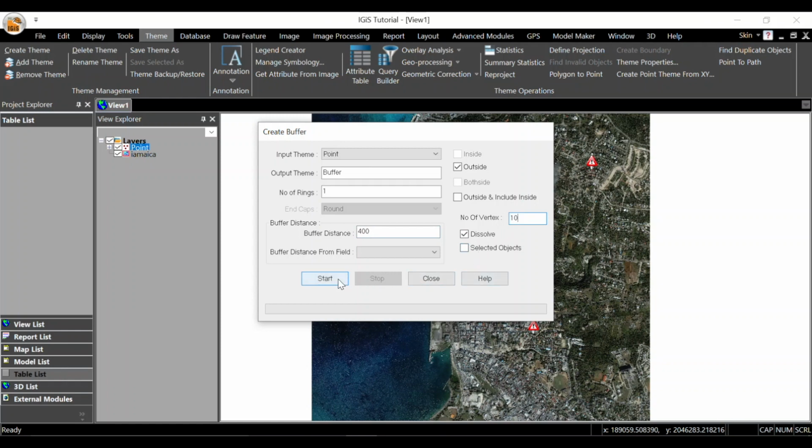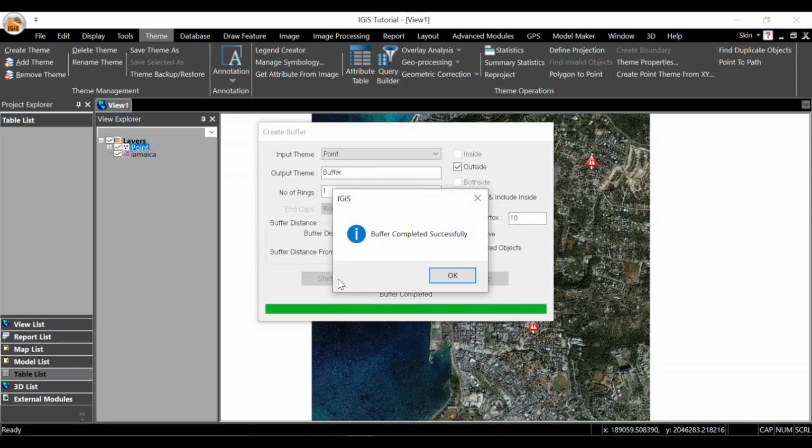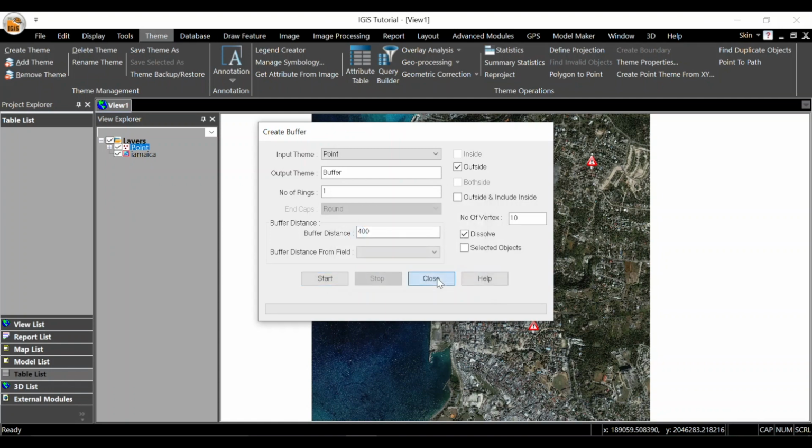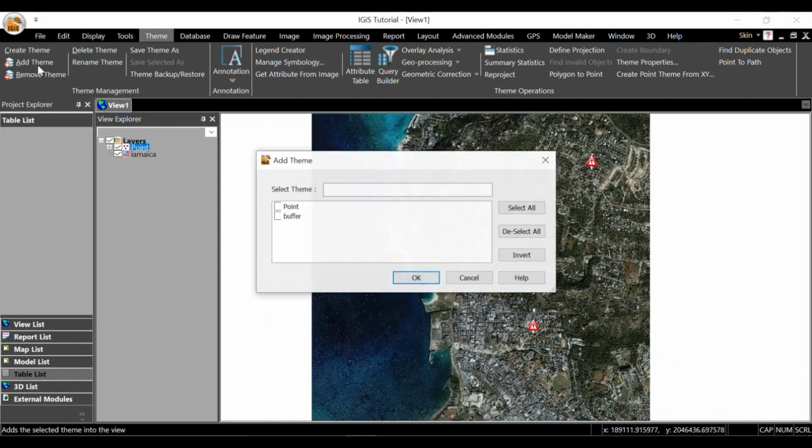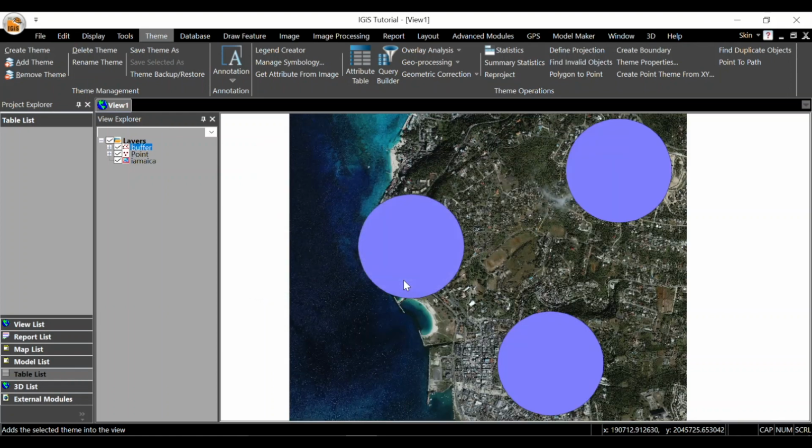Finally, click on the Start button to start buffer creation. Once the process has been successfully completed, click on Add Theme and select your output theme. You can see that the buffer has been successfully added in this view.